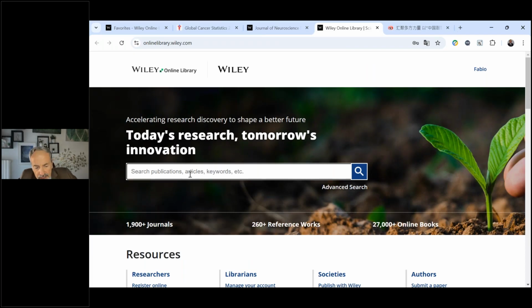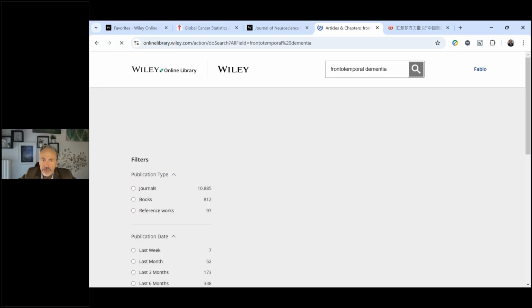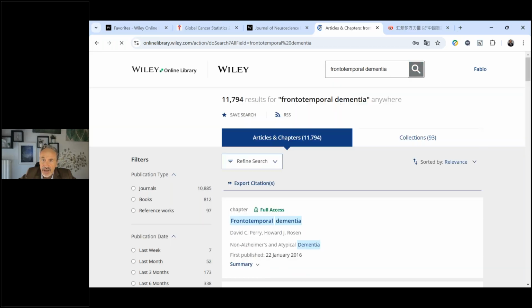Now, we have a basic search, and let's just say that I want to search for frontotemporal dementia. Now, as you can see here, very useful, you can search the key terms. Everything means everywhere. It means in the title, in the abstract, in the keywords, and in the full text of the articles when they are available. So if you click on frontotemporal dementia and click on the lens, you're going to find the results.